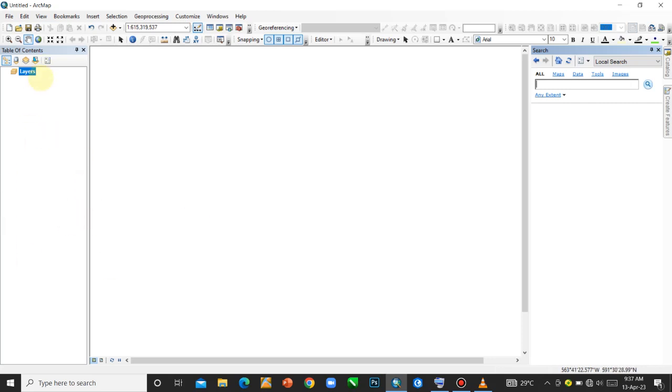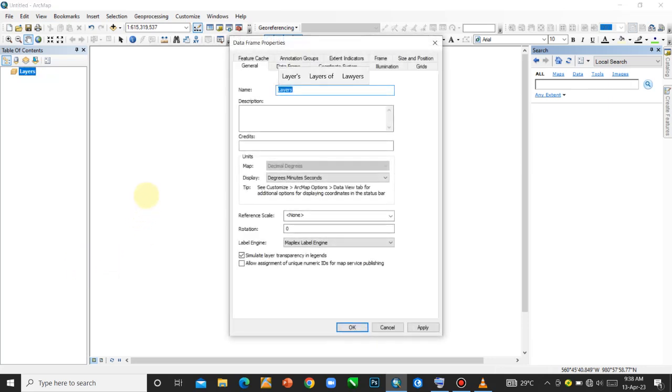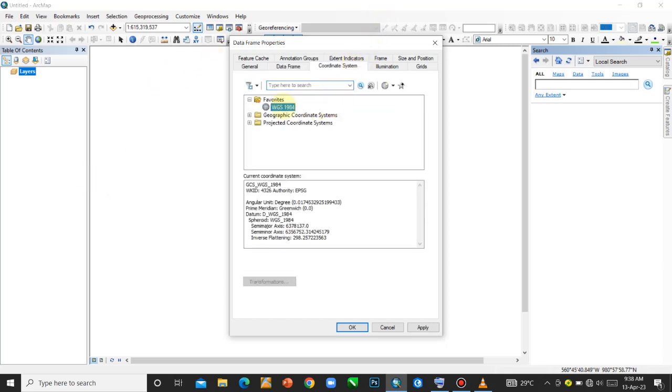So like I said, when we open ArcMap, the first thing we have to do is always to set up our work environment. I'm going to do that. We'll click on a layer, right click, and then go to properties. We're going to set our coordinate, and then we're going to set our unit. For the coordinate, I'm just going to select WGS 84. It's in my favorites already. I've done that, and I'll click OK.